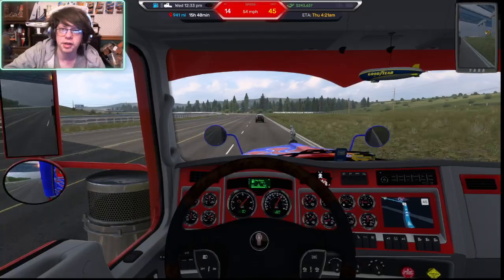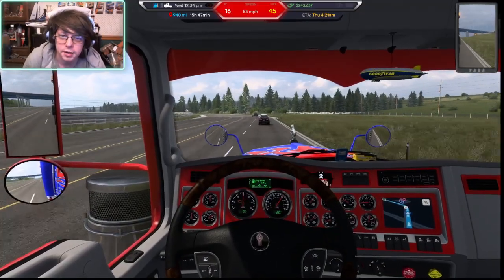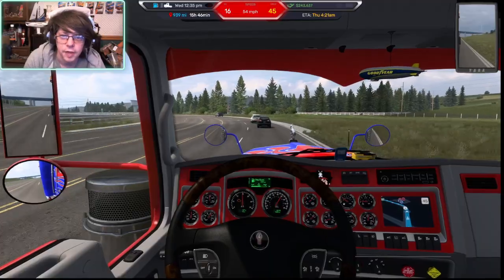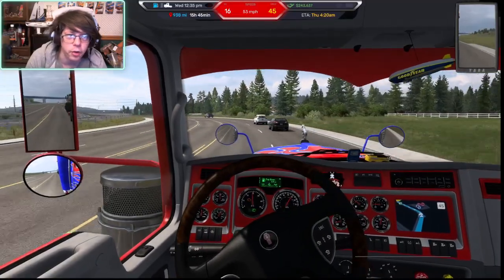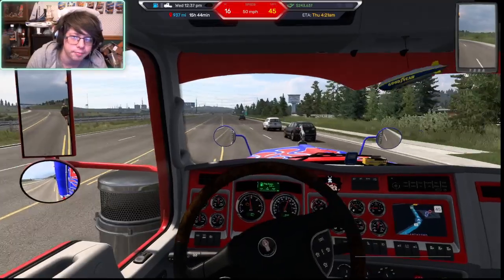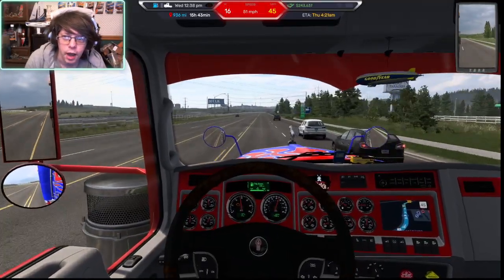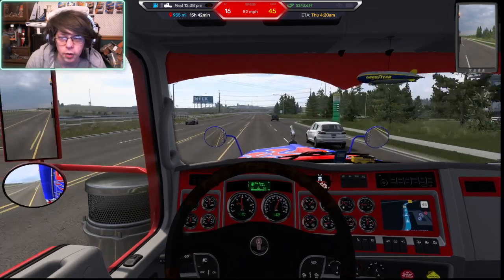Man, I can't wait to make $130,000 and then go buy a semi with it. I do really want to get the T680 modern one, but I want to switch trucks because I do want to switch to one of my other trucks. I do have a really nice Kenworth that I could use.